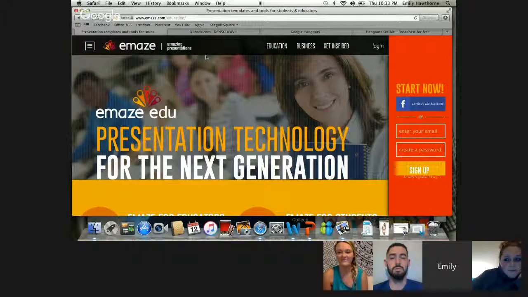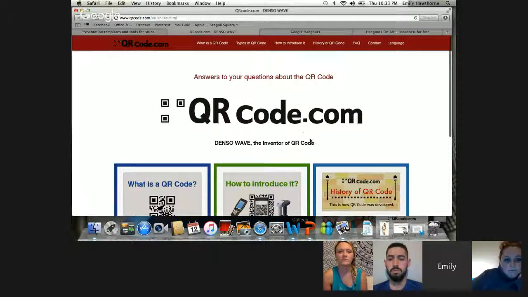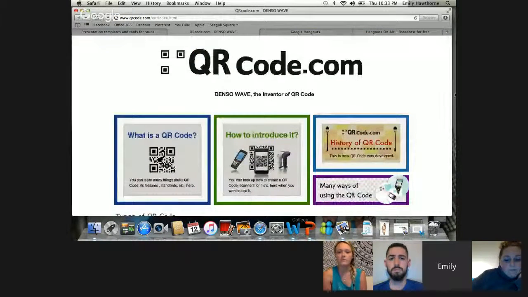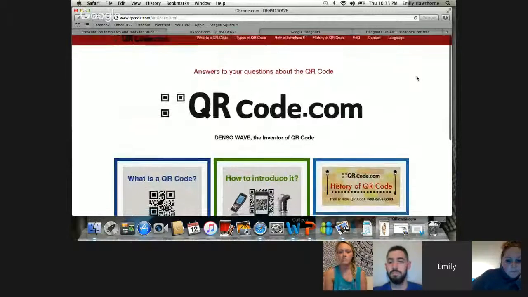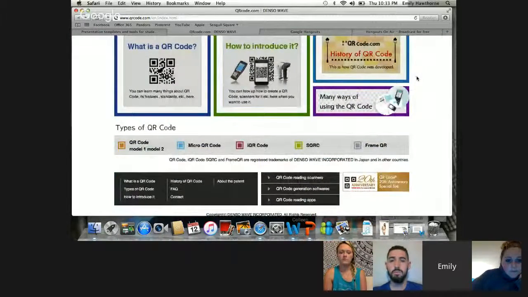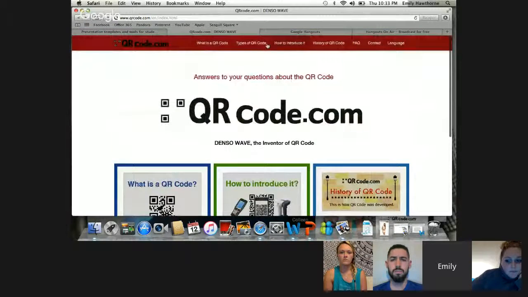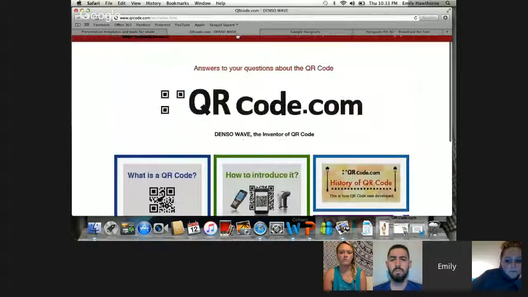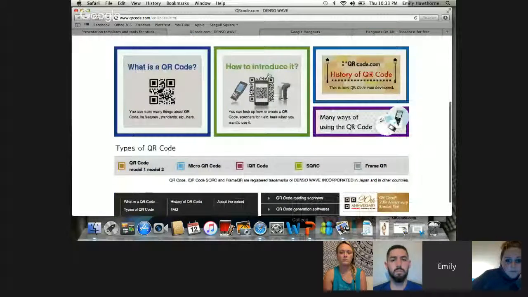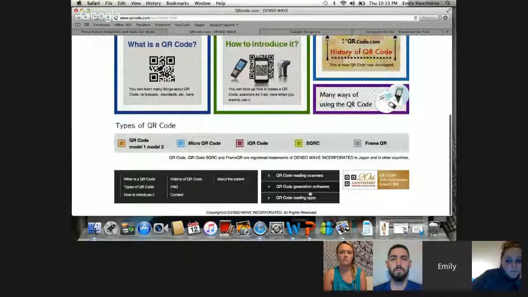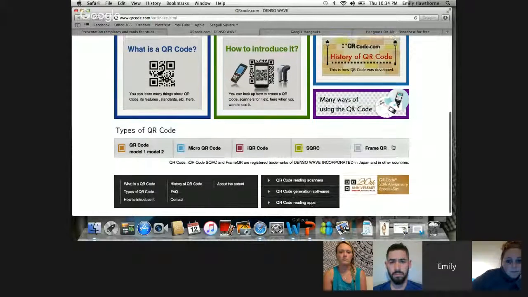And then my second is the QR code, which I'm sure everyone's familiar with. You see these everywhere on billboards or anything like that. So this is just qrcode.com. And it gives you information about QR codes, everything, honestly, the different types of QR codes, how to introduce them, questions about them, what is it if you're really unfamiliar. And then it also gives you a generator down here, and then reading apps and scanners. So this would be awesome to use in your classroom.